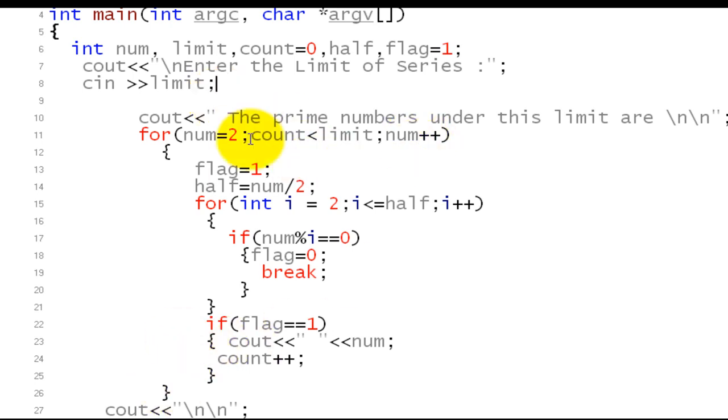Now num plus plus will happen again here. So what will num be? Will it be 3 or 4? It will be 4. Okay. So what is 4/2? Half of 4, that is 2. So half will be 2. 2 is equal to 2. So this loop will run this time. Okay. Because we have 4.